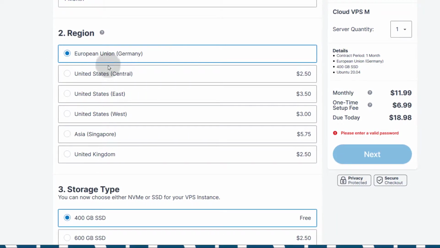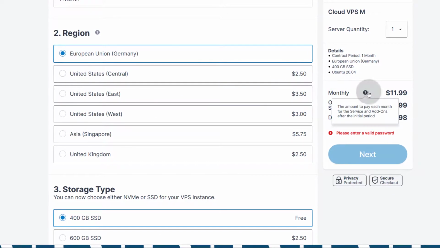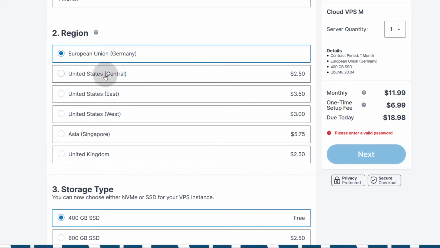Now the region, depending on the region where you choose, your pricing might increase. So for instance, if I choose the United States, my pricing is going to increase by $250. Keep an eye out for the monthly pricing there. So European will just give you the normal pricing.